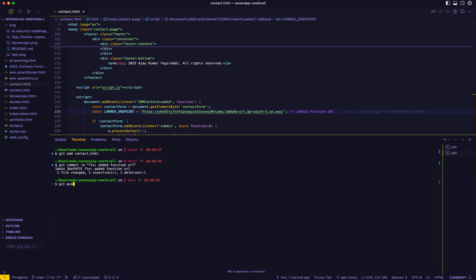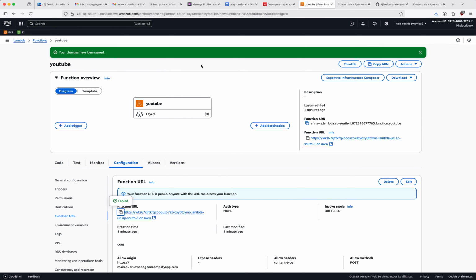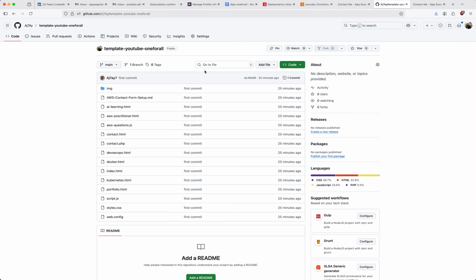So what I will do is I'll just directly push it. Okay, push origin main. So it will directly go to my application here. I just updated it. If I refresh it, I don't do anything. So if you see here, this is the added function URL now.